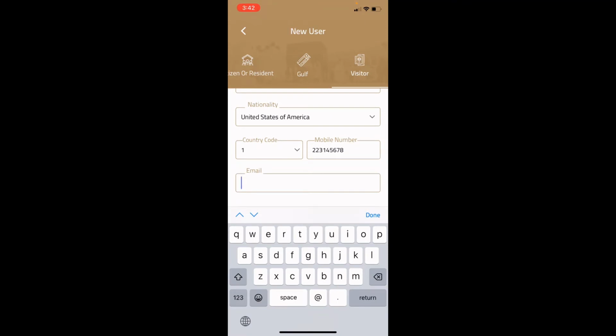So the phone number is required for each applicant, so you need to have a phone number and email address for each applicant. Separate email address, separate phone number. If you use the same phone number or same email address for multiple people, then it will not let you sign up. So everybody has to have a different phone number and different email address, even the children.